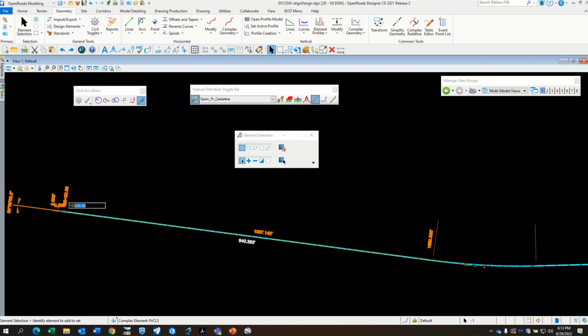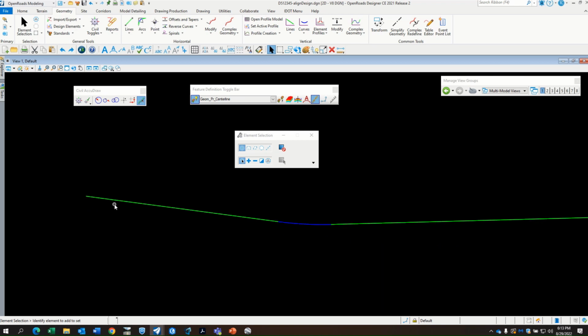In fact, I could even change it here. If I could make that 101. So now the whole alignment's restationed. Well, I guess I changed it to 1 plus 01. I'll change it back to 100 plus 00, since that's what I want.